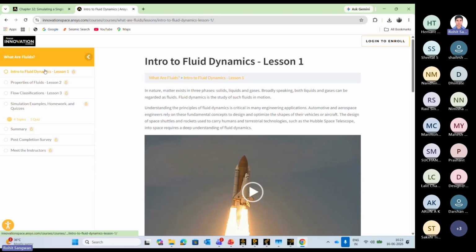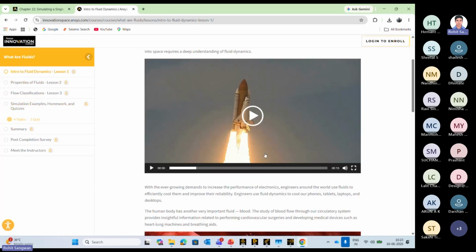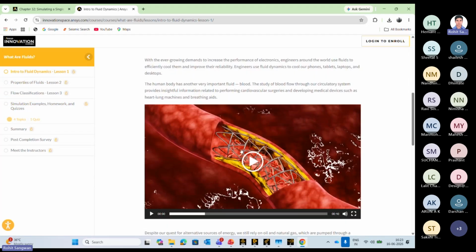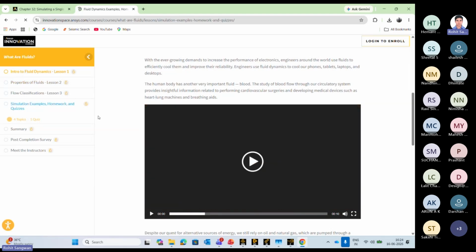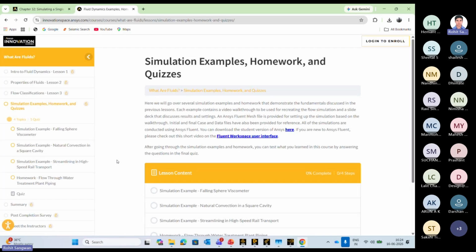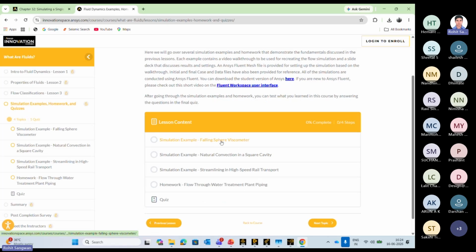Now at the start, we have the theory part, so you can understand the basic concepts: what is fluid, what are the properties of fluid, flow classification. Then we have 4 examples of simulation also, which help a student learn the simulation part. In examples, there is a viscometer, then natural convection in a square cavity. So these kinds of examples are there.